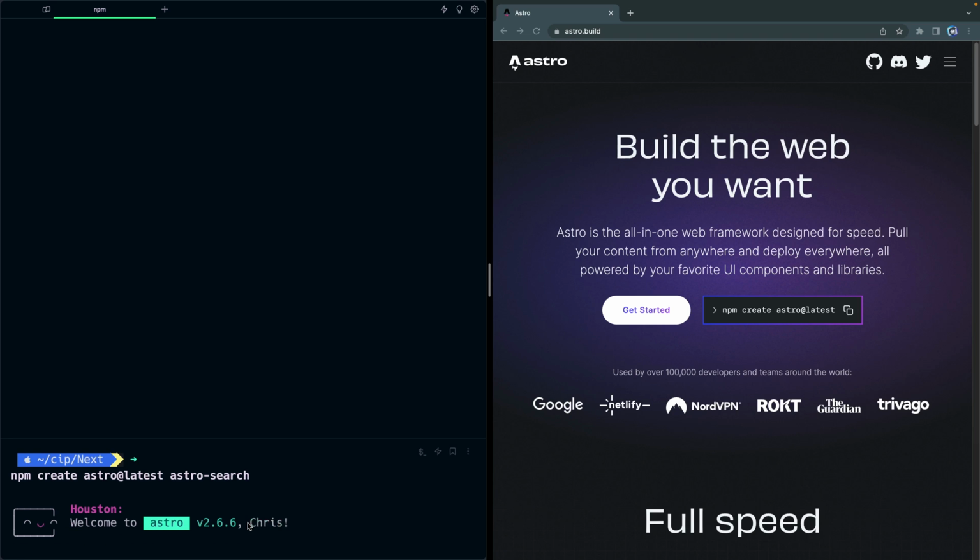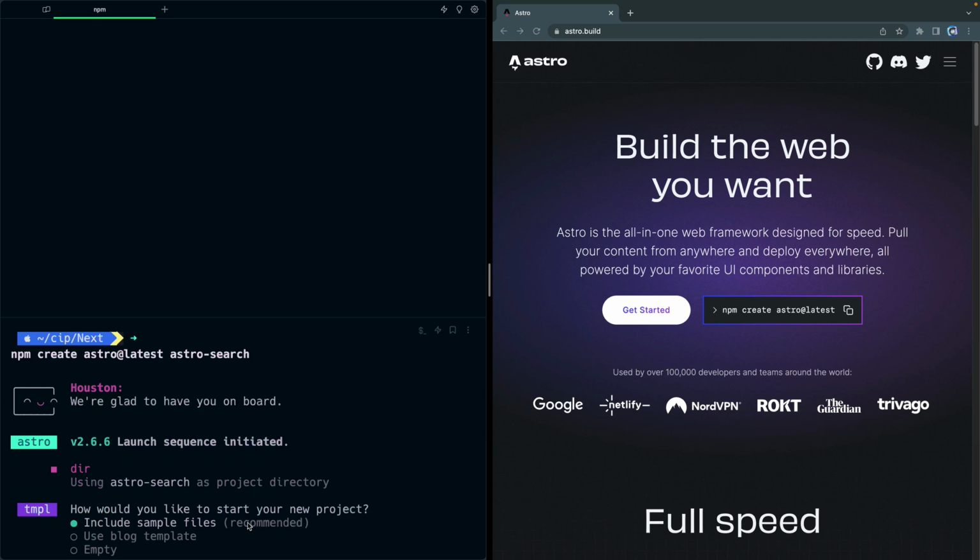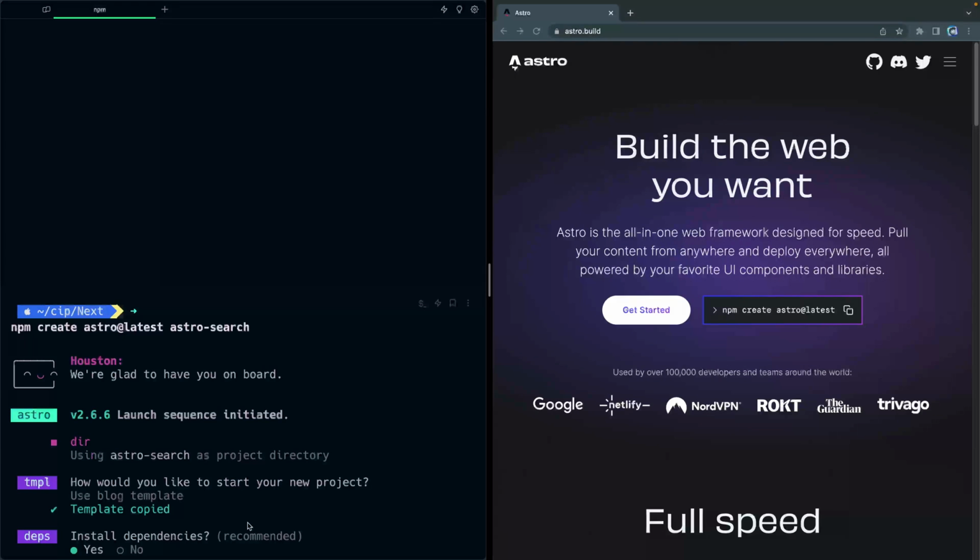As you can see, I'm using 2.66. You can grab the same version if you want to, or whatever you're using should work with the project that we've got started. I'm going to use the blog template, and the reason I'm using this is just to speed things up a bit on our side. Let's go ahead and install the dependencies.